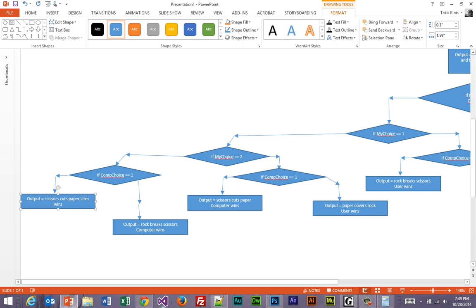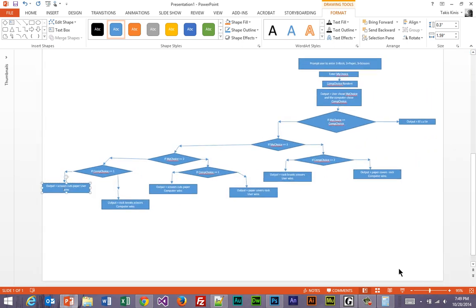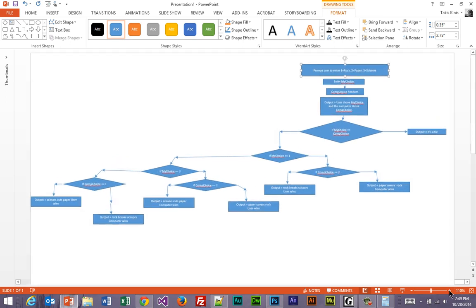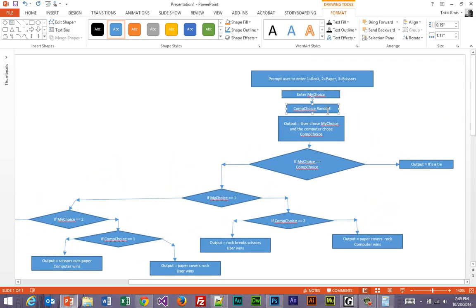Yep. Okay, so if we do just a quick zoom out here, this is the whole logic tree. It covers all the scenarios. So you get your input, or you prompt for input, computer chooses randomly, we do an output of what each side chose. The main reason we do that is so we can verify that the results are correct. Then at that point we check for a tie. If it's a tie, we're done. If it's not a tie, we check all the scenarios.